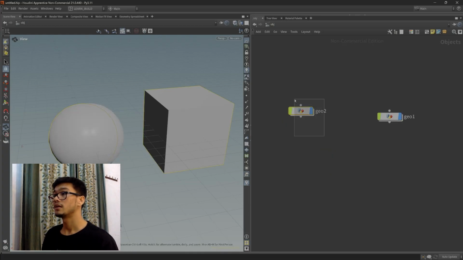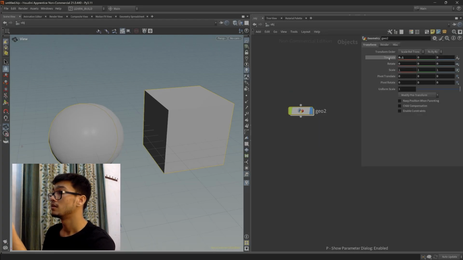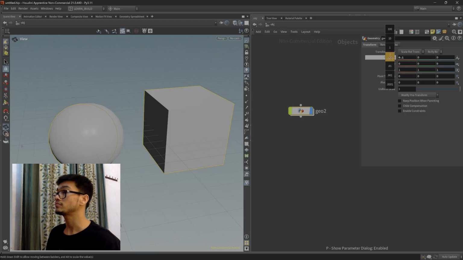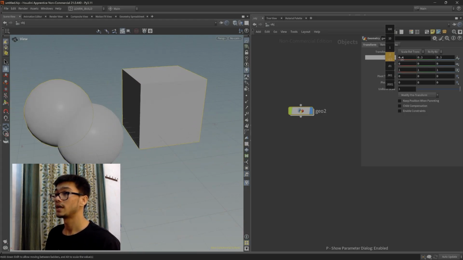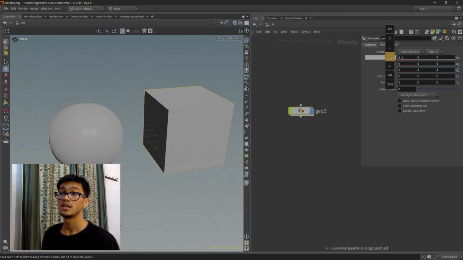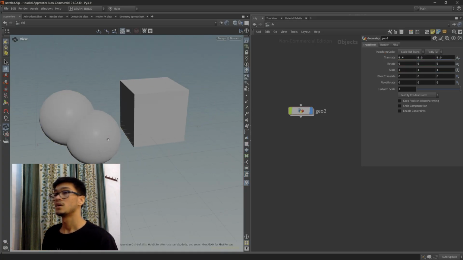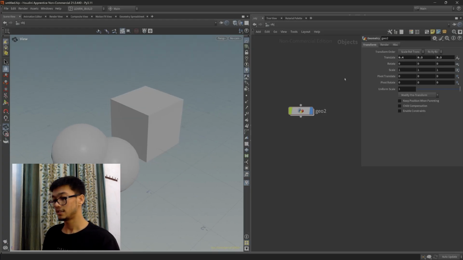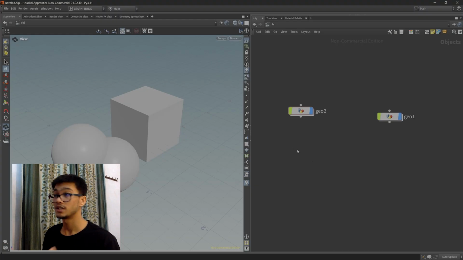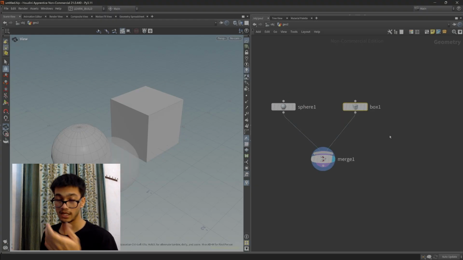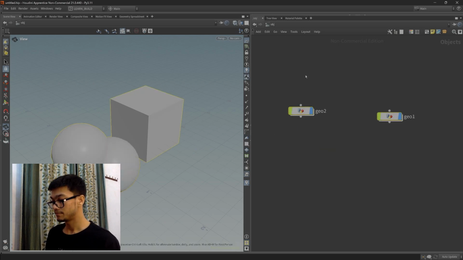So at the object level, when I want to translate this, I can just hit the translate key and they both translate together. What this means is at the object level, they are acting as a single object, but at the geometry level, they are independent geometry, but they are now merged. So let's delete these two.